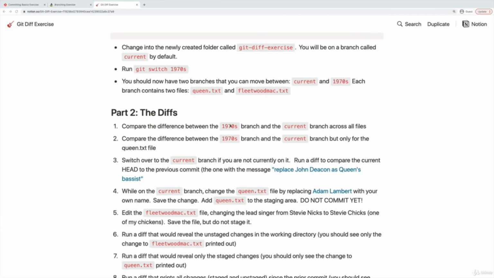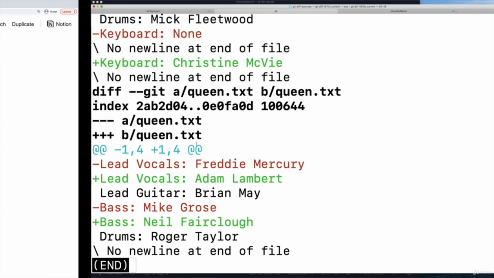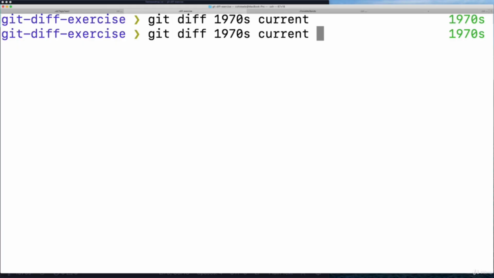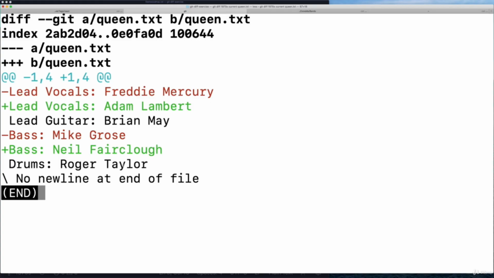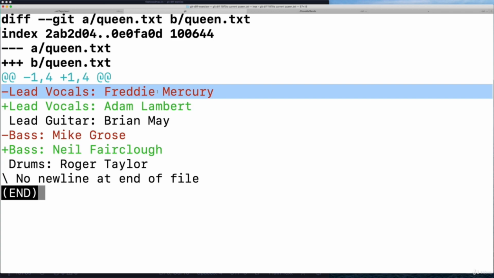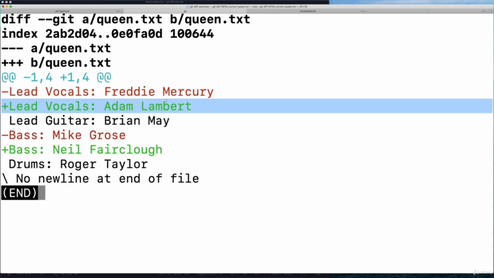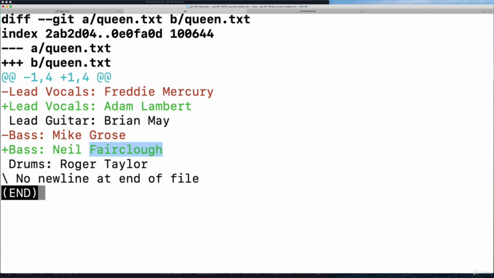Now the second part of the exercise is to do the same thing, but only for the queen.txt file. So still compare the two branches, but I can narrow it down just like that as a third value. Just give me that one file. And here we are. What's changed? Well, Freddie Mercury exists in the 1970s branch. Adam Lambert is in the current branch. Mike Gross is in the 1970s branch, and Neil Fairclough, I don't know. He's a new addition to the band, actually. What's his name? Roger Deacon, I think was his name, was the main bassist of the band, but he's actually not part of it anymore.